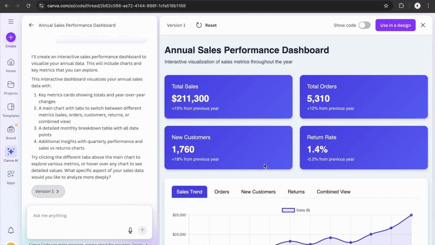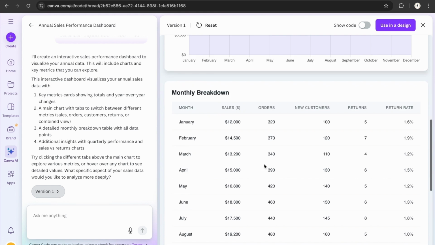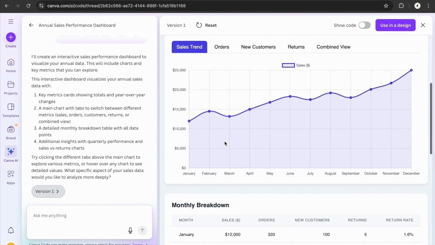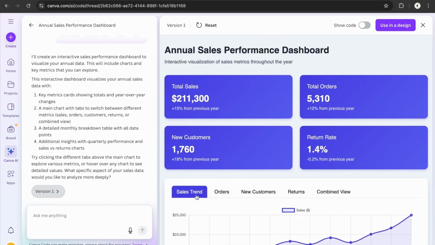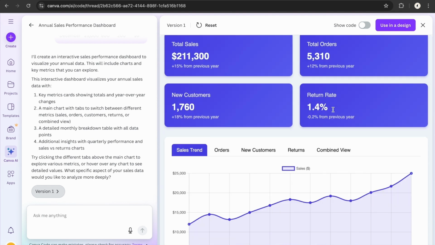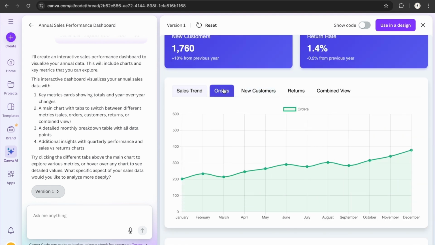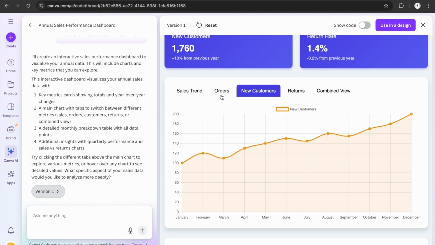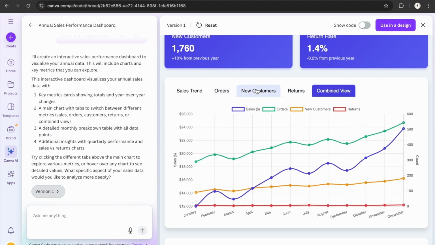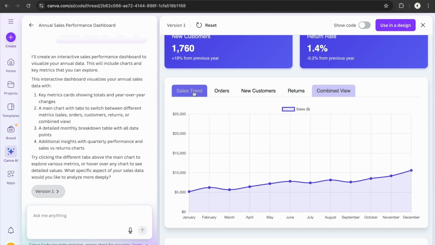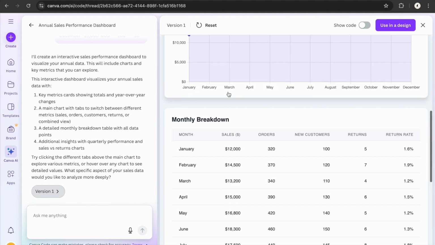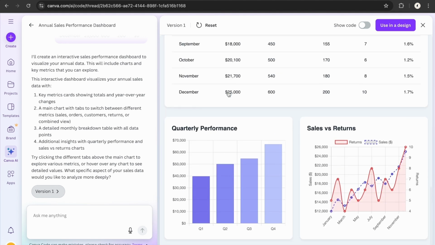Alright, so you see how quickly we got an amazing dashboard, and that is quite interactive. We can basically have an idea now compared to here what it is, like total sales, total orders, new customers, returns rate. We also can check the trends by going separately with the sales trends and orders and everything, and that's quite amazing.